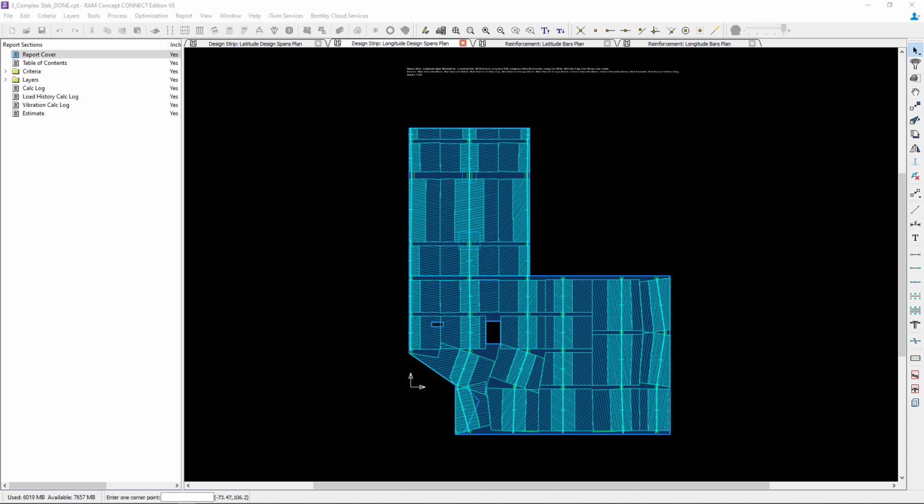Welcome to the Bentley Systems training course, where you will learn how to generate design strips for a complex slab in RAM Concept. In this particular video, we're going to take a look at slab overhangs or cantilevers and learn how to modify the span segment support information to adjust the reinforcement layout at these conditions.